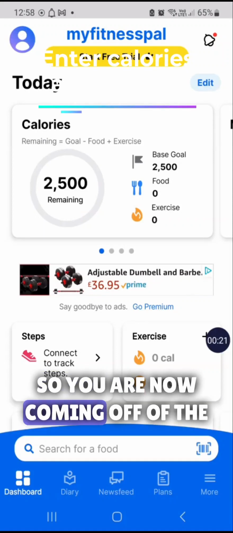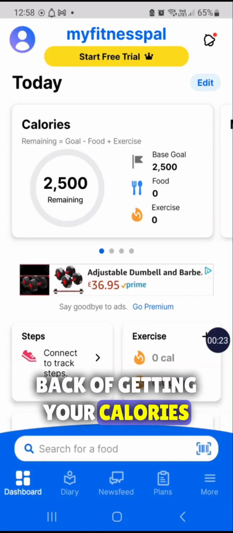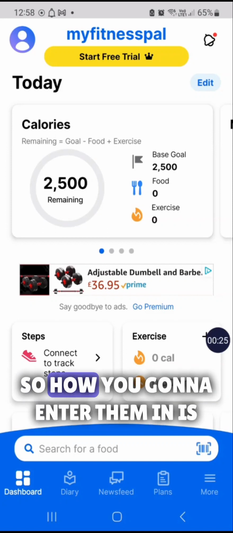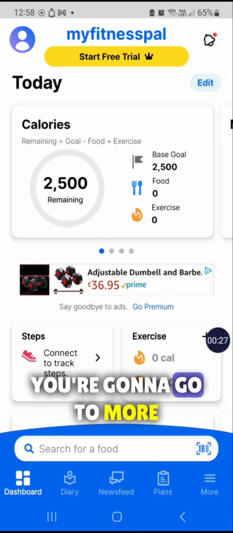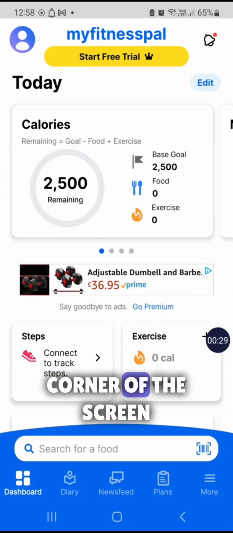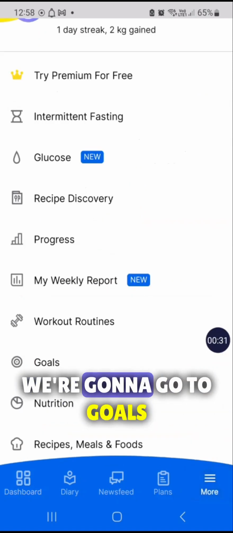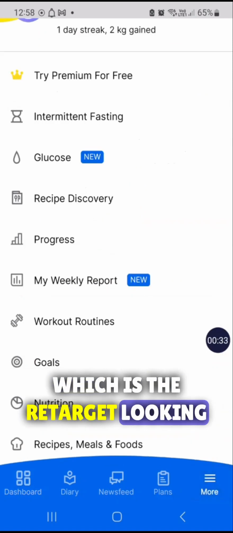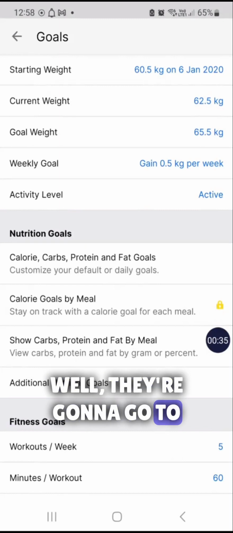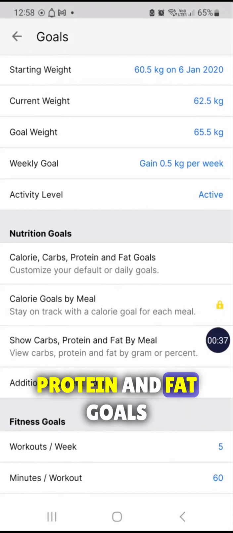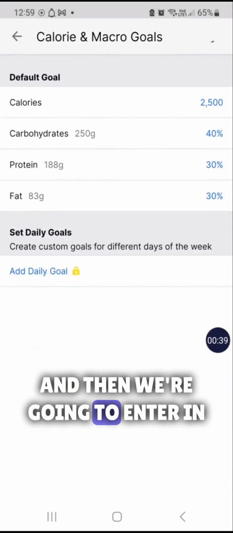So you are now coming off of the back of getting your calories from the calorie calculator. So how you're going to enter them in is you're going to go to More, which is in the bottom right corner of the screen. So I'm just going to click that. We're going to go to Goals, which is a wee target looking one. We're then going to go to calorie, carbs, protein and fat goals. And then we're going to enter in what it said.